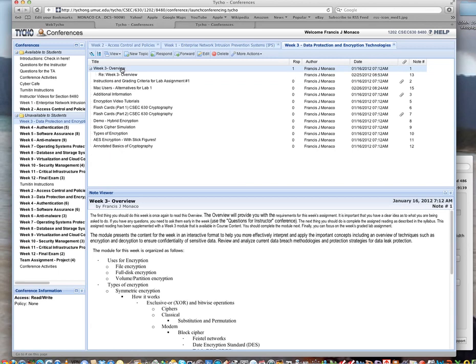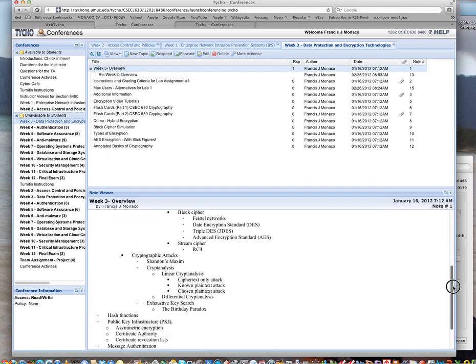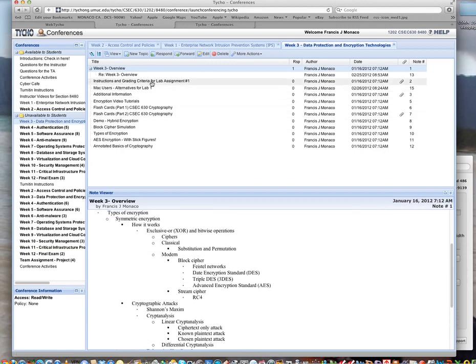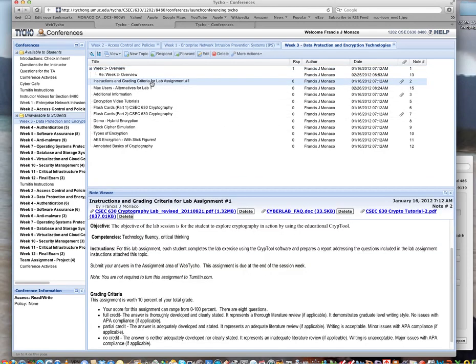It's very important that you read this overview, which is the first topic in the conference session, and then the instructions for the grading criteria is very, very important. It contains some documents, some PDFs. This PDF in particular is really what the lab is all about. And there's 8 questions on the lab that you will have to answer and submit to your assignments folder individually. It doesn't have to be run through turnitin.com.